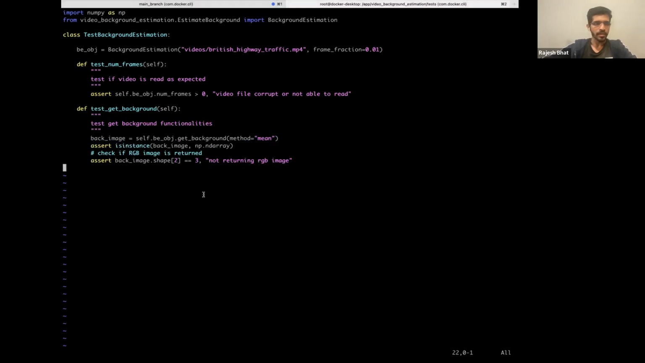Another important thing is that all these tests have to start with the test keyword. Even the functions and the class start with the test keyword.